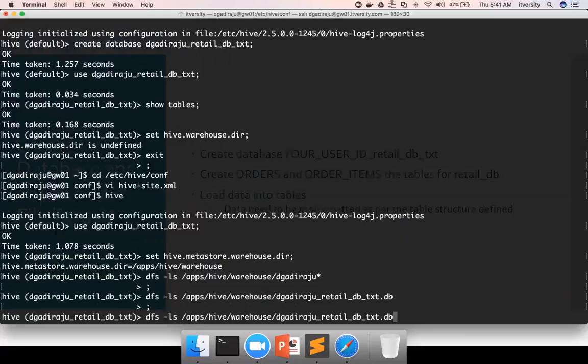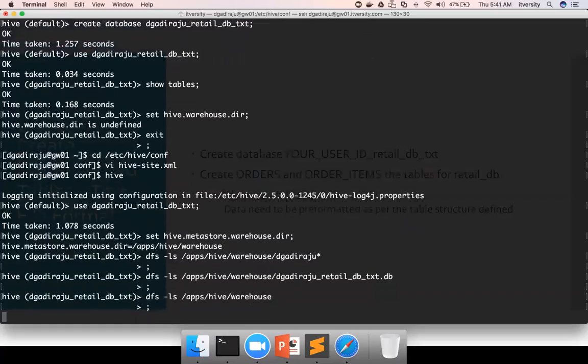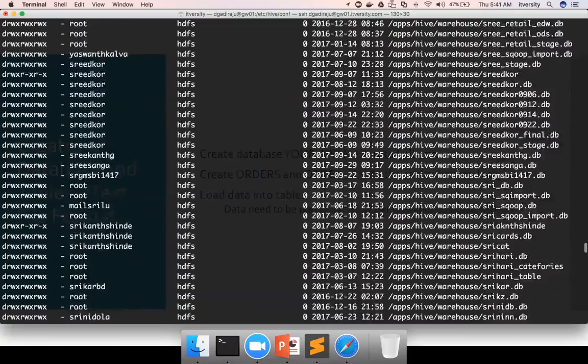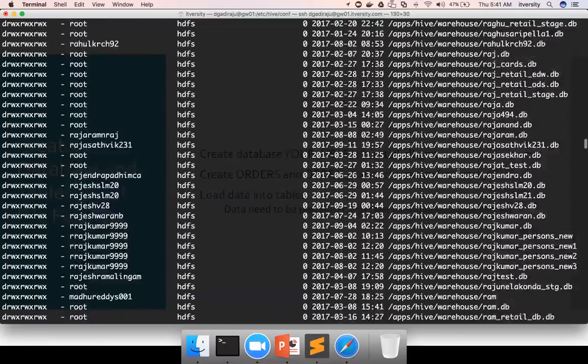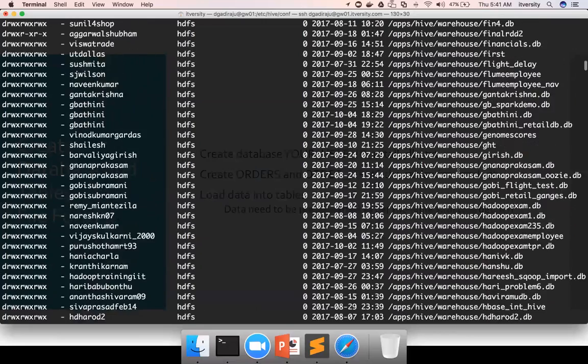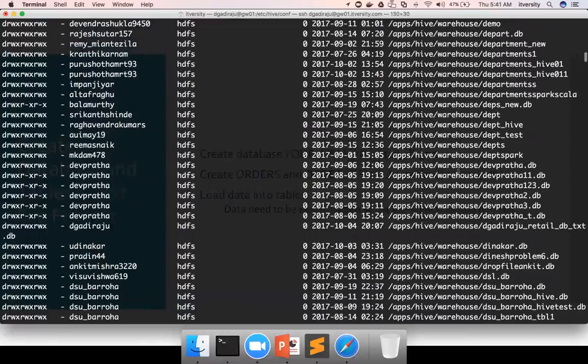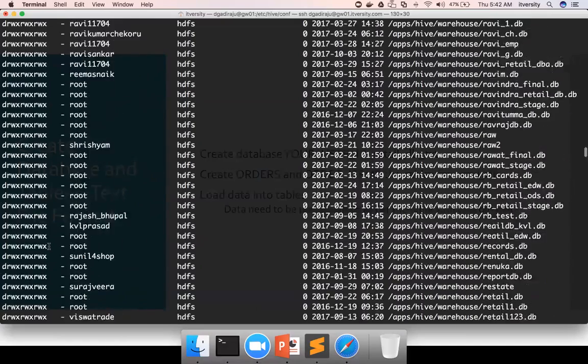As of now, as there is nothing in this, it is not showing anything. But let me run this command just to show you how the databases are represented in HDFS. You can see here. And let me navigate to the database which I have created. See here, dgadiraju underscore retail underscore db underscore txt dot db. So this is how a directory will be created when you run the create database command.